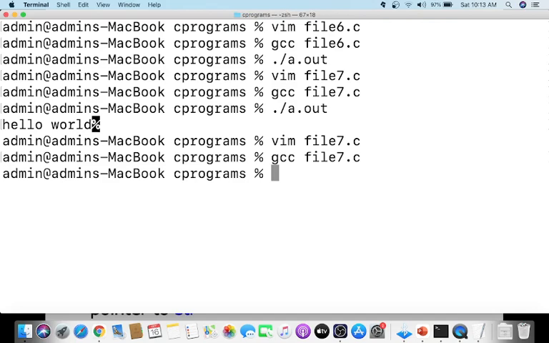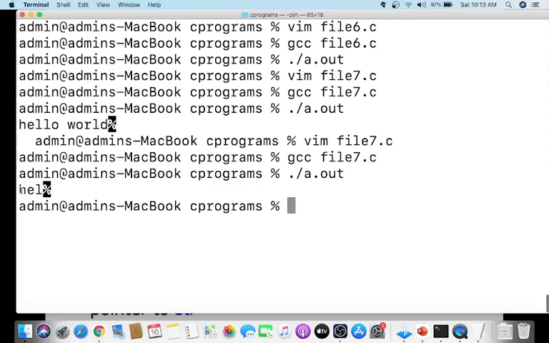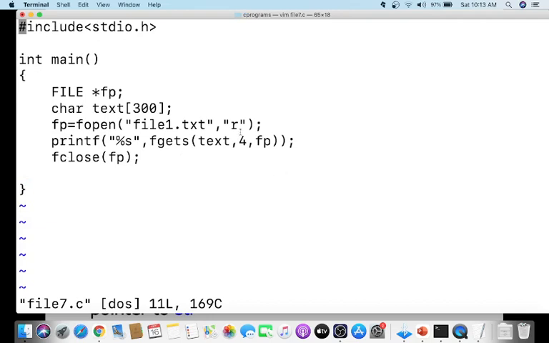Now I'll compile it again. When I print this, only the first four characters will be read because I have specified the size as 5, so 5 minus 1 means 4. Only HELL will be printed, and the fifth character will be slash 0. Let me reduce the size to 4. So 4 means only 3 characters, HEL, will be taken.